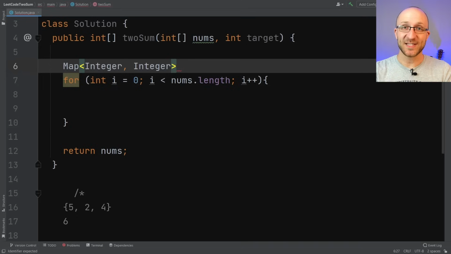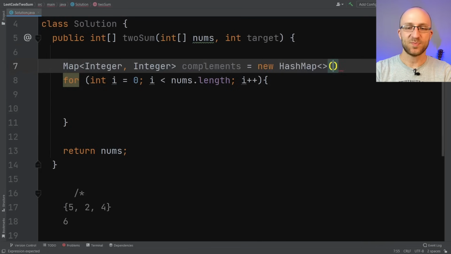Now we need a name for this map variable. Because it's going to contain the complements that we store and the indices of those complements, we'll just call it complements. And then we need to initialize that as a new HashMap. We just have to open and close the angle brackets here, open and close parentheses, and there we go.